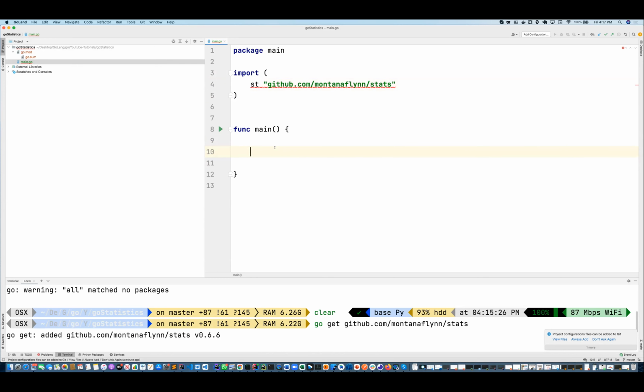Then let's come into our main function and say data, let's declare an array of floats, okay? float64. And then we pass in some values, okay? 2.1, 3.2, 4.823, 4.1, and then 5.8. Okay, so this is our data.